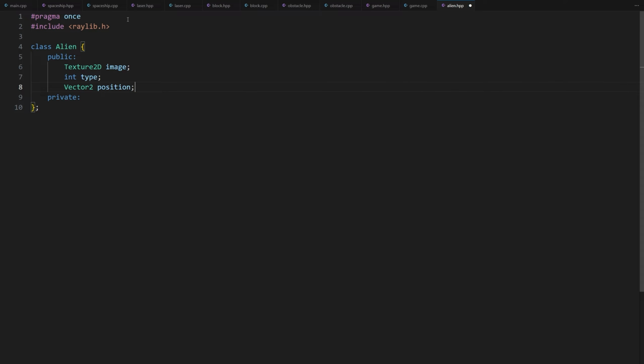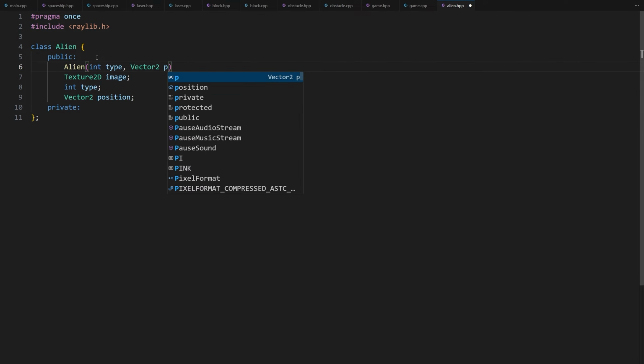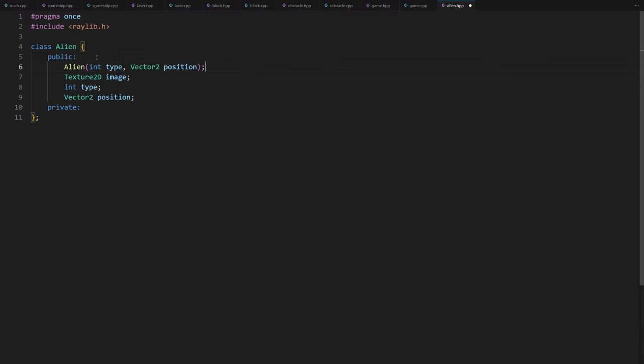Now let's create some methods. Of course, we need a constructor. We will provide the constructor a type of alien we want and a position on the screen. Alien parenthesis int type comma Vector2 position. Next, we need an update method and a draw method. Void Update. Void Draw. Lastly, let's create a method to return the type of the alien. Int GetType. The structure for our alien class is ready.